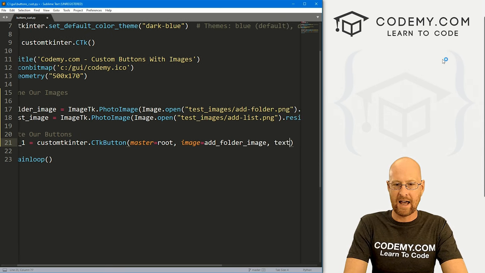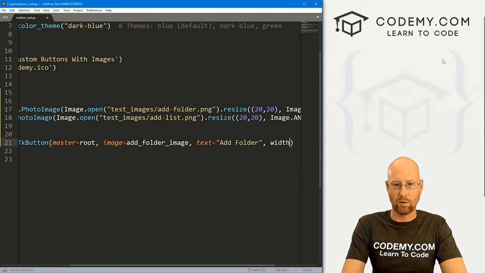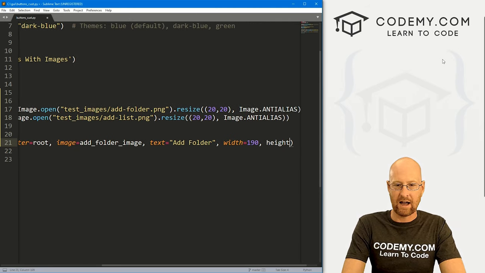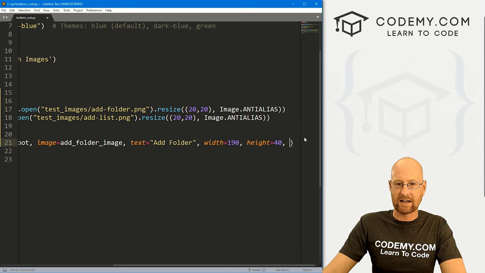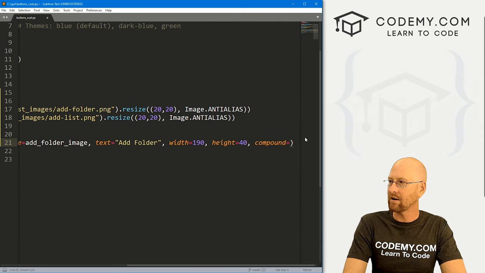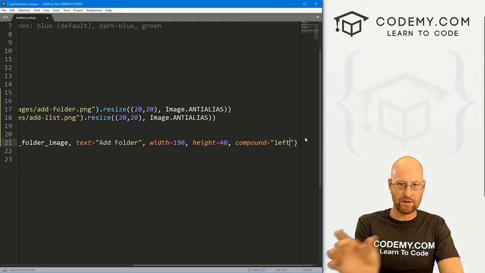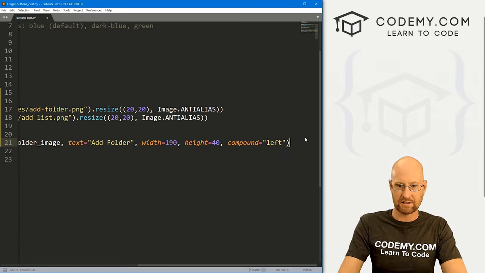And we could set the text equal to whatever we want. Let's say add folder. And we can set the width equal to like 190 and the height equal to like 40. And then finally, we can set the compound. So that's C-O-M-P-O-U-N-D, compound. And we'll set that equal to left. And that's where we want the image on the button, left or the right. You could also do top and bottom, and we'll look at that in just a minute.